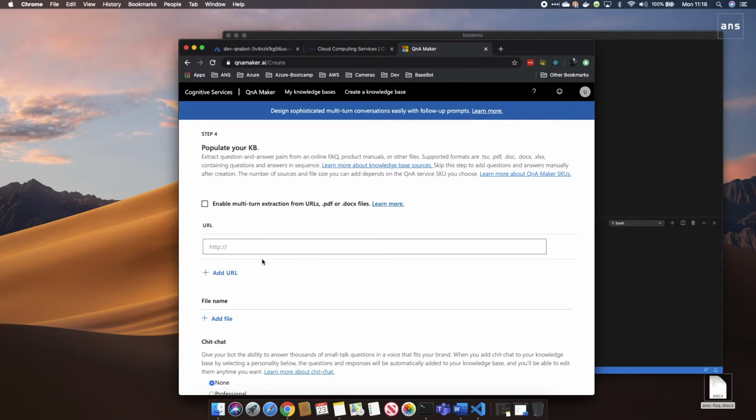And then we get some options on how we want to populate the knowledge base. There's a few things we can do here. We can use URLs. So if you've got an FAQ page on your website that's public, we can add that URL in, and the service will parse that and try to create some Q&As from it, question and answer pairs. We've also got the ability to upload files, so we can upload the question and answer pairs from a Word doc, from an Excel spreadsheet, as a PDF, and as a TSV file.